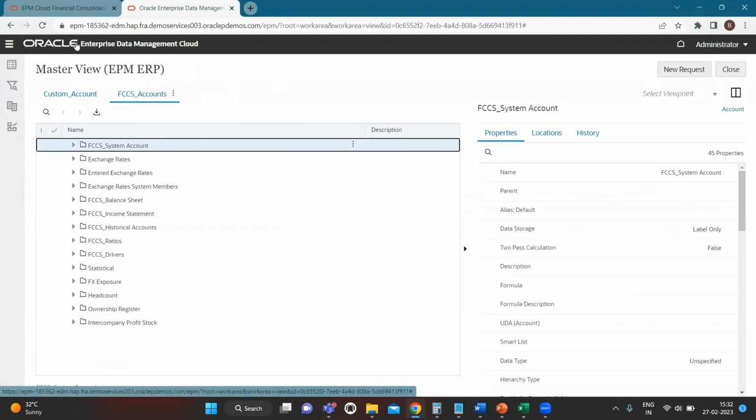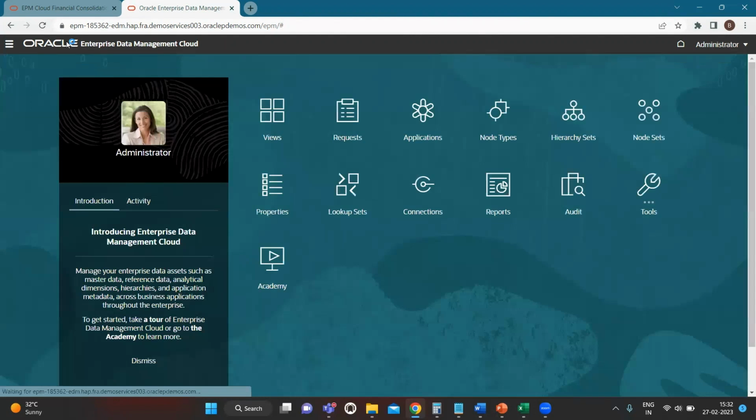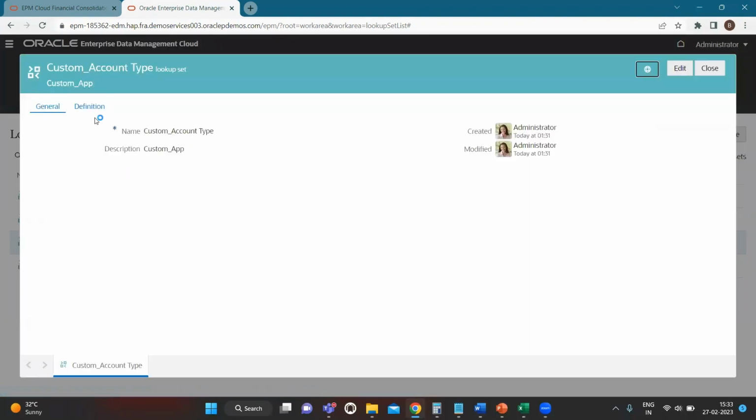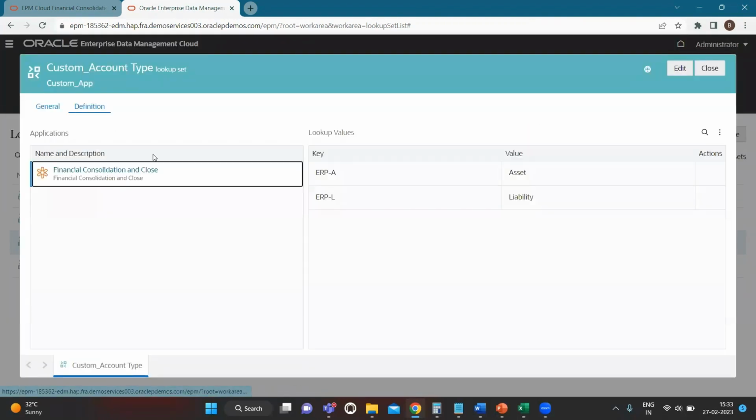Okay, so what are lookup sets? Let me open it. For lookup sets, you can either create one, or if you have any, you can use that. In my current case I have created one lookup set, that is custom underscore account type. As you can see in our target application, I've defined the lookup sets.